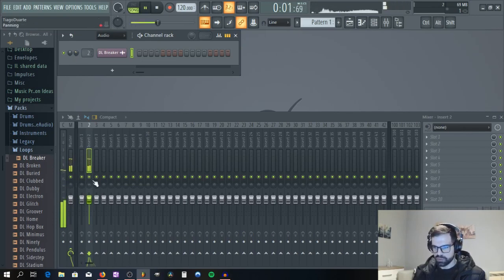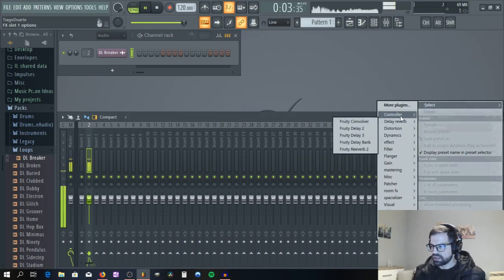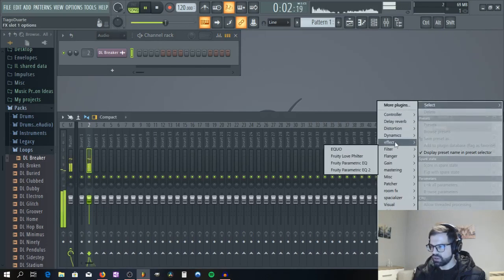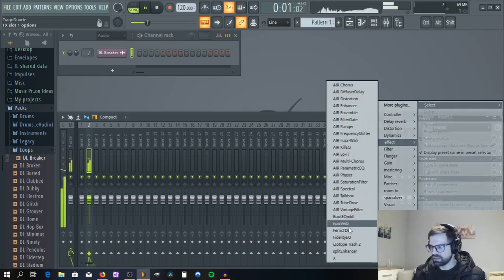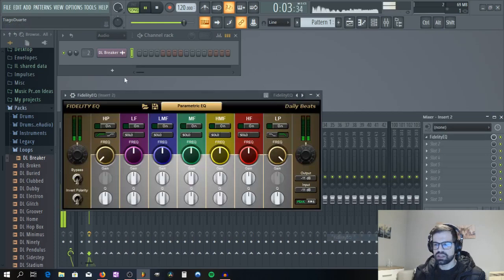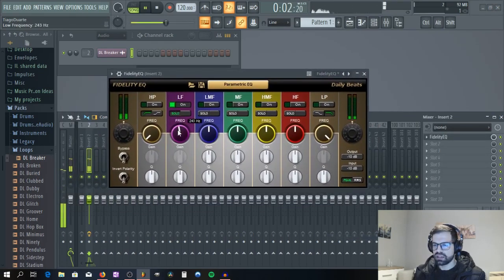So we have this drum loop. I can add stuff here. Let's say I want to add an effect. Let's go with Fidelity Q here, and let's say I want to add a little bit of low frequencies. Okay, and I also want to add width here. So this is normal, this is width.